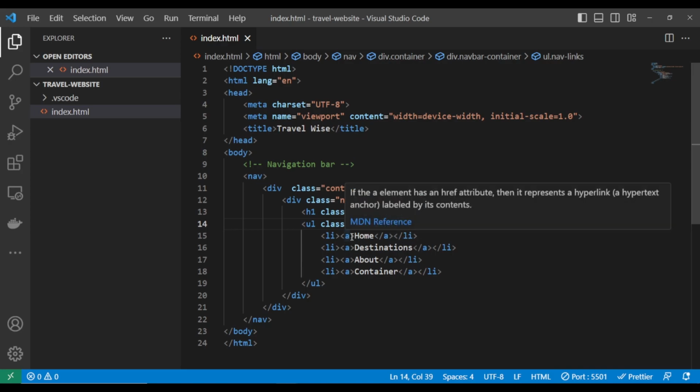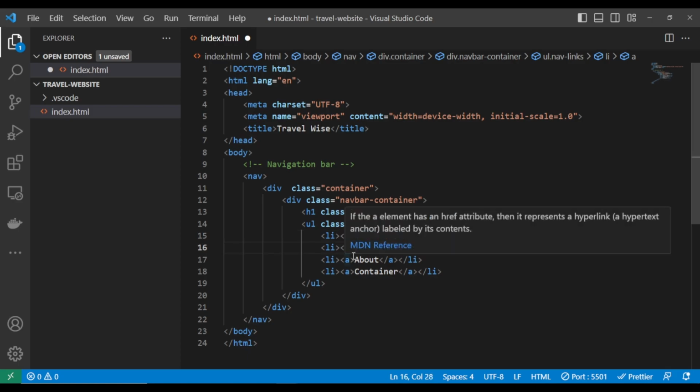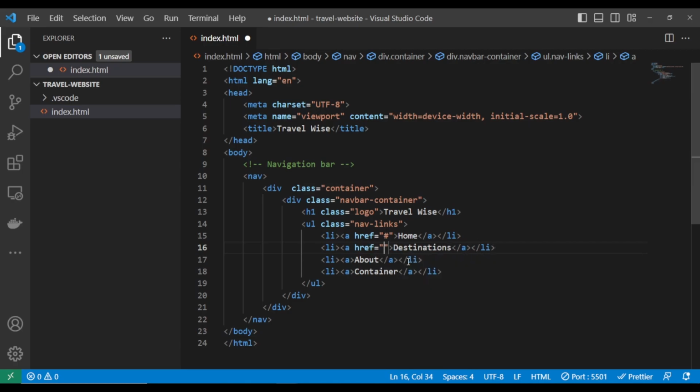Let's complete the a tags. Let's give them the href. This one will be home, so when you click this, it's going to bring you to the home. Then we'll put a hashtag in the href. This next one is going to be destinations. Let's write destinations. I will show you what this is going to do.